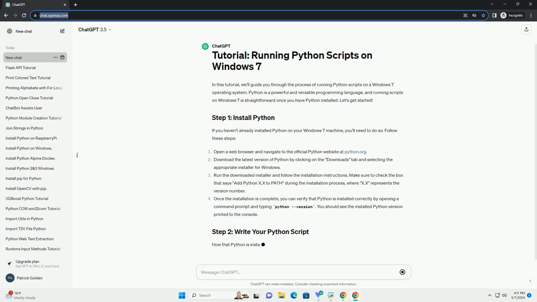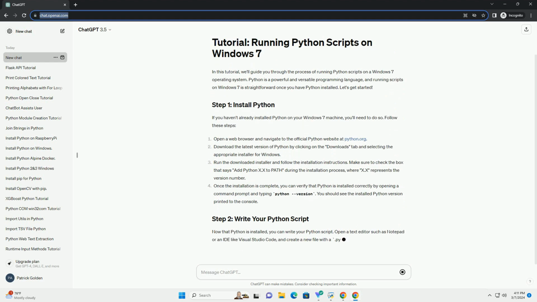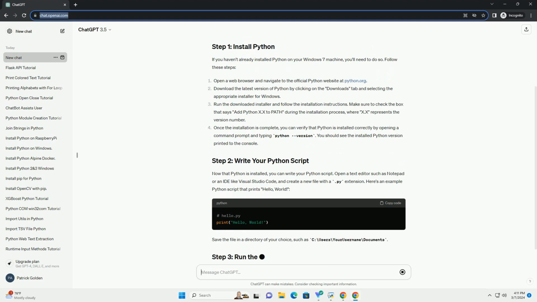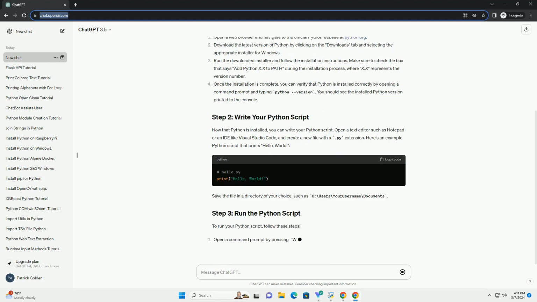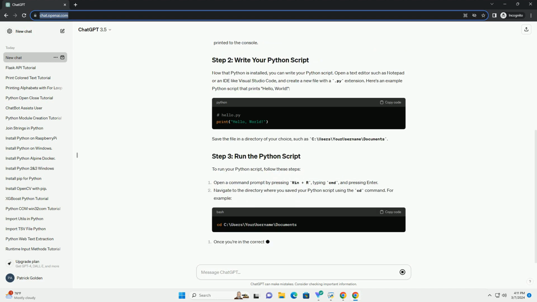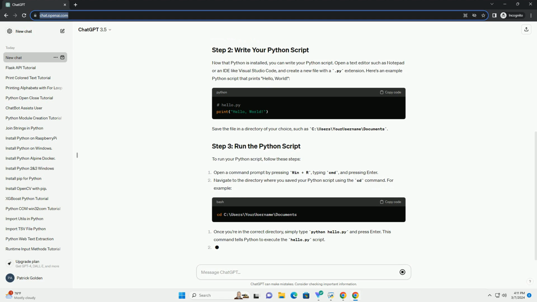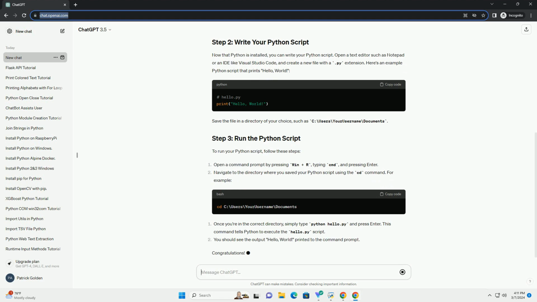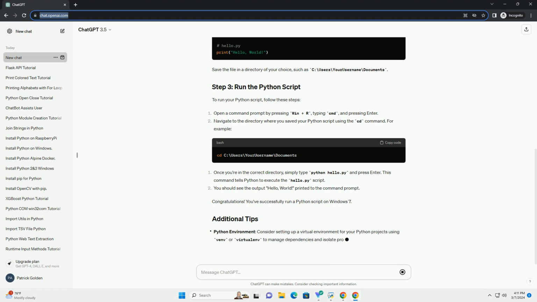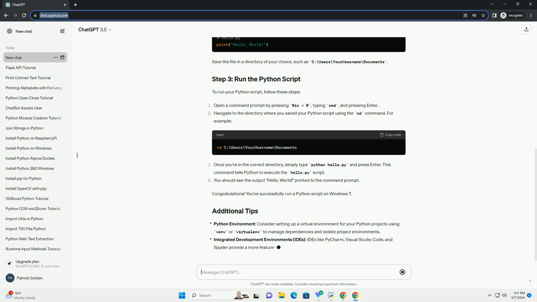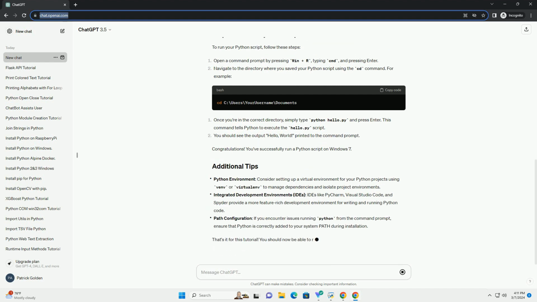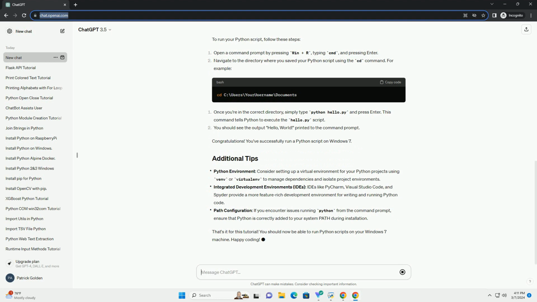Follow these steps. Now that Python is installed, you can write your Python script. Open a text editor such as Notepad or an IDE like Visual Studio Code, and create a new file with a .py extension. Here's an example Python script that prints "Hello, World." Save the file in a directory of your choice, such as c:\users\yourusername\documents. To run your Python script, follow these steps.